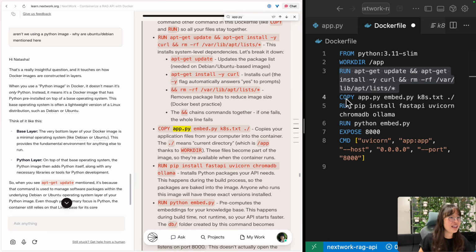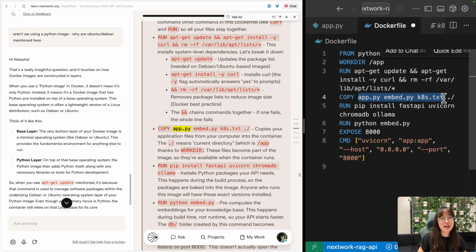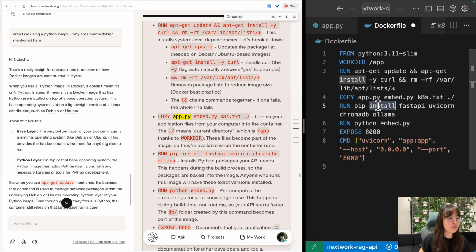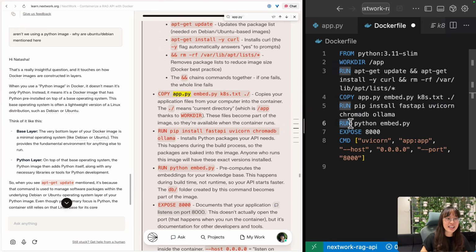Interesting. So we've got the next command, copy, so that we're copying all of the API's files into our image. And here we've got run, so that we're now running this specific command that installs the Python packages our API needs. Of course, running Python embed.py, this Python file was something we needed to do in the first project of the series, so that we are creating the database files or the embeddings for our knowledge base.